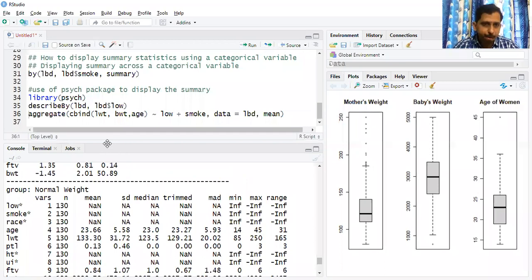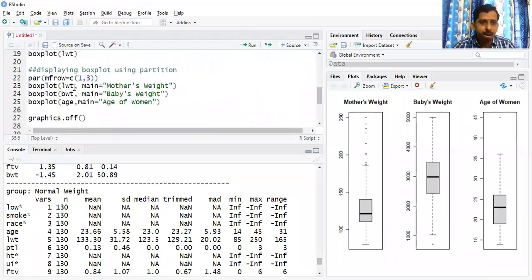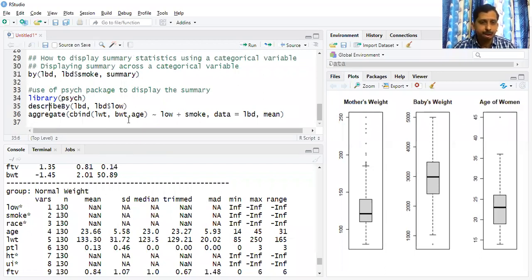And we have another function. There is a very wide variety of functions to generate summary statistics. One we have seen is describeBy, the other one is just summary, and then we go with aggregate.